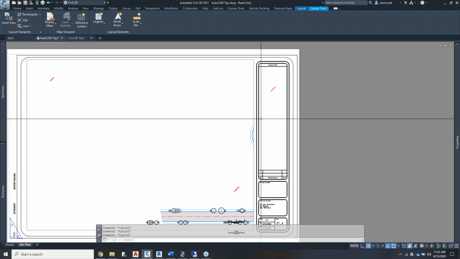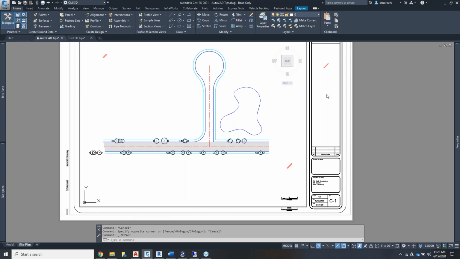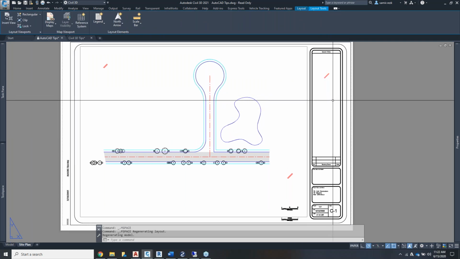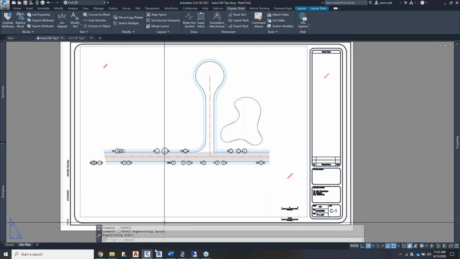Sometimes we want to have a master set of notes for the project, and we want to reference those notes in all our sheets. There is a really handy command for referencing text, kind of like XREFs, how we can reference graphics or data shortcuts, we reference data. There is also one that actually references text.